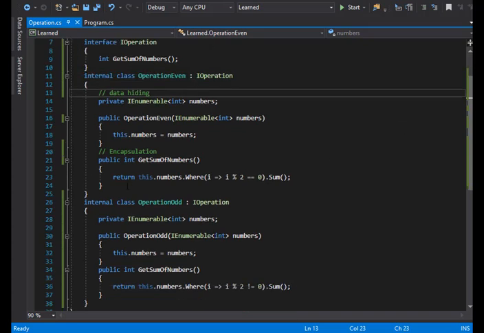You can see that I have an interface IOperation with the method getSumOfNumbers, which is implemented by both of these classes, and they have each given their own implementation. For the even class, getSumOfNumbers provides the even numbers, and for the odd class I have this not-equal-to-0 condition. You can see the signature is the same but the logic is different.